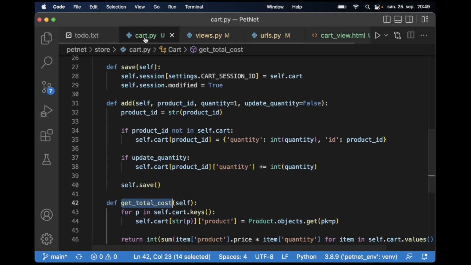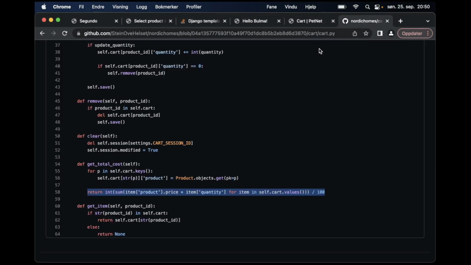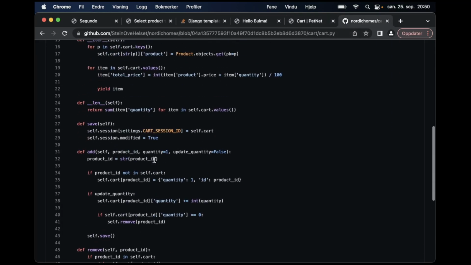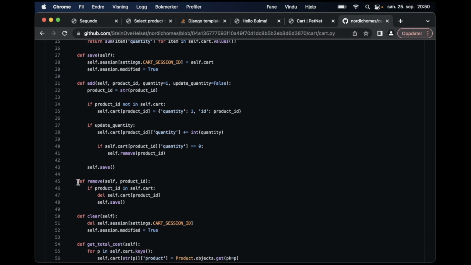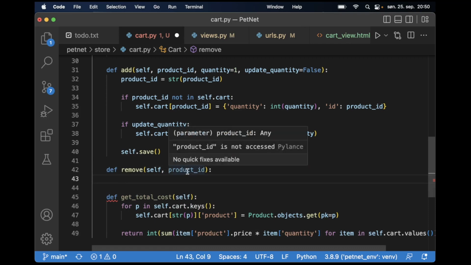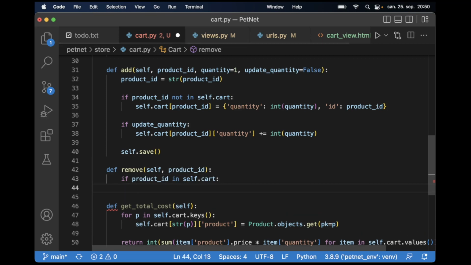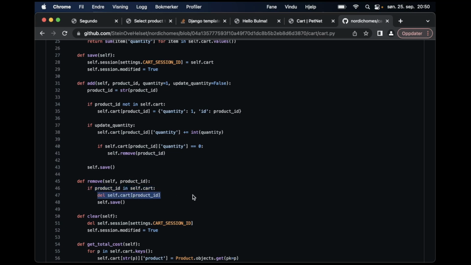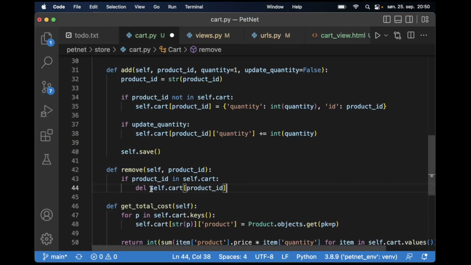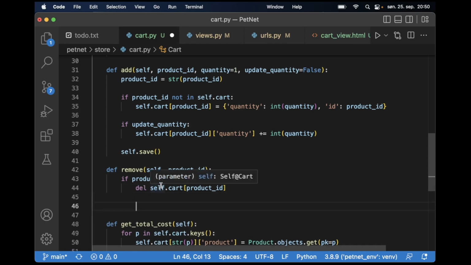So I can begin by creating the function here in the cart. So let me just go back to Nordic Homes for some inspiration for the code. Then we have the def remove method. So then we get the product ID and we check if this product ID exists in the cart, and if it doesn't exist, it's not possible to remove it either. But if it is there, we can just say del for delete, and then we remove this key from the cart. And each time we do a change to the cart, we need to run self.save.